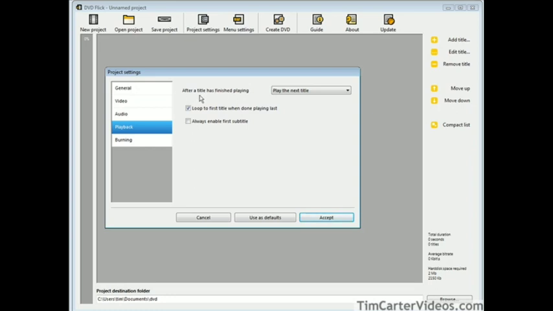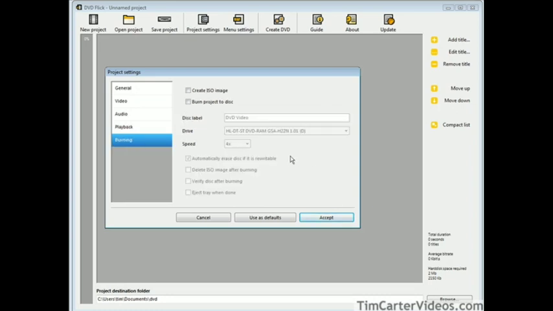Playback, so after title has finished playing, what do we want to do here: play the next title, play it again, stop playing, return to the menu. So you can pick how you want this to work. Let's say that we're going to return to the menu. And then burning, we can either create an ISO image on our hard disk or we can burn the project directly to disk. It's up to you what you want to do here.